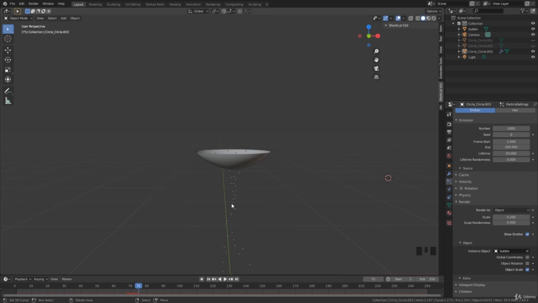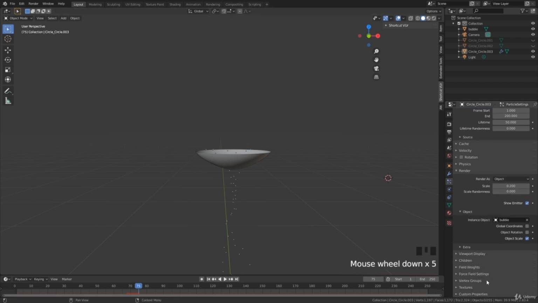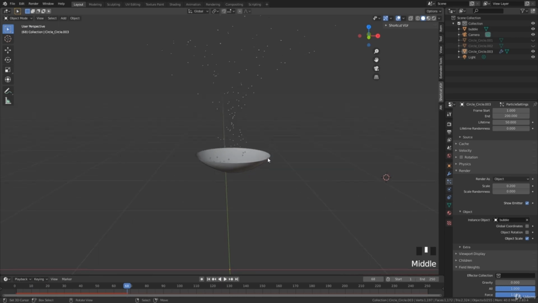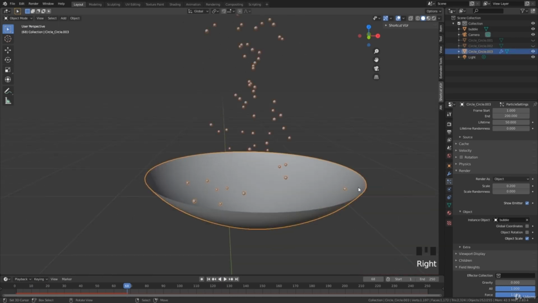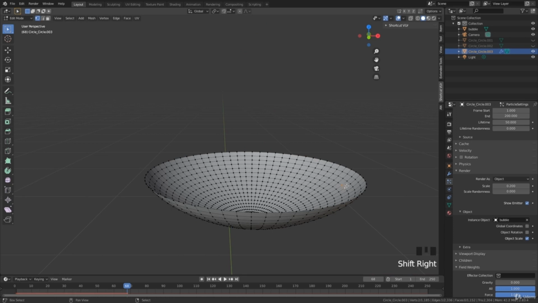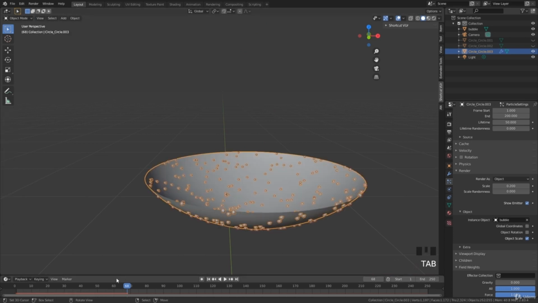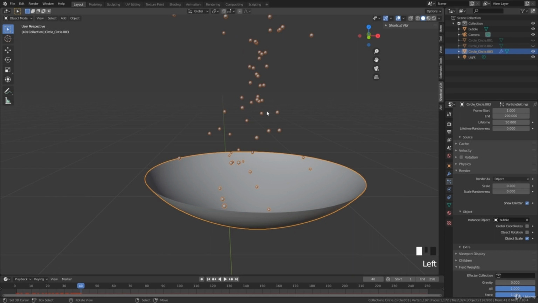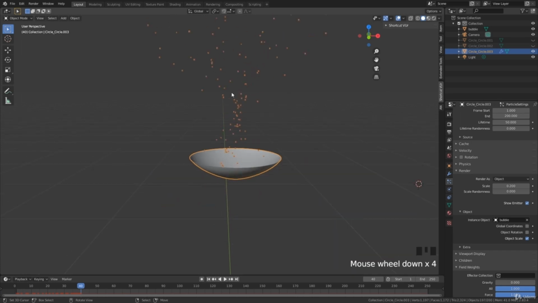Those kind of resemble what is happening in the real world. We have some gravity, and I just want to turn this gravity off. So I'm going in here, field weights, gravity to 0. Now you'll see that they don't fall down anymore because there's no gravity and they will go up. Awesome. Two things are happening here. Because they are getting emitted from the normals of the planes, you will see that they are going this way. It's kind of like an hourglass shape, and we don't really want that.